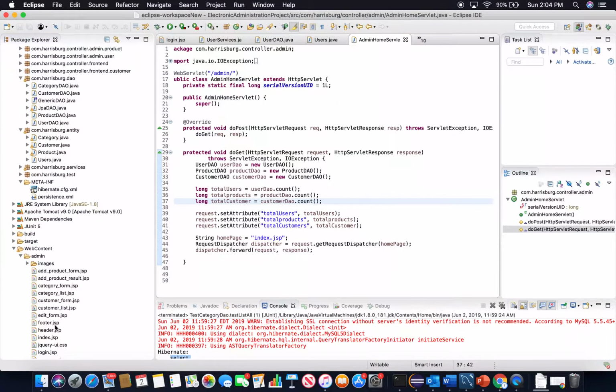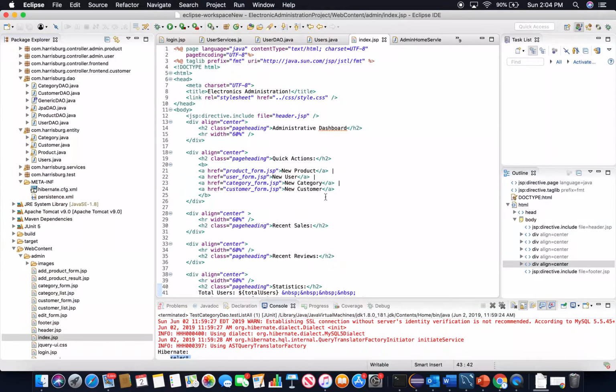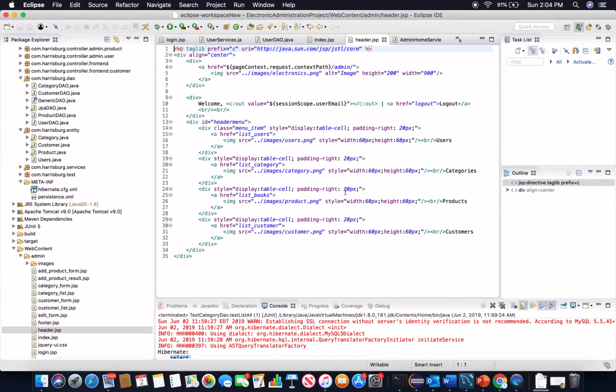let me open the index, which is the home page. In the home page there are all the other URLs, like for creating a new product, new user, new category, new customer, and there is also a header.jsp file. It also contains all the details of the products, customers, and categories.